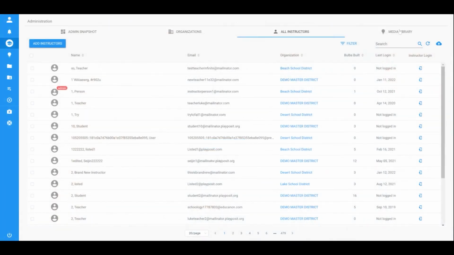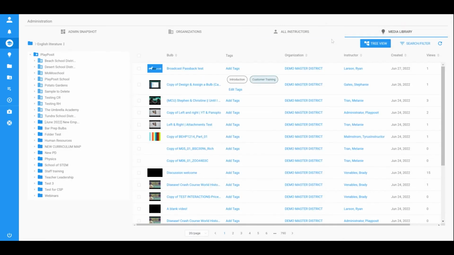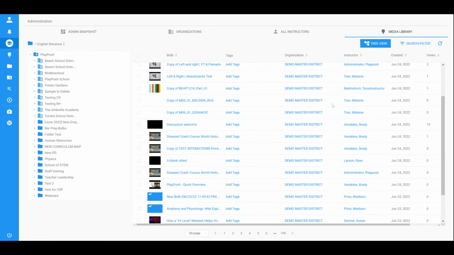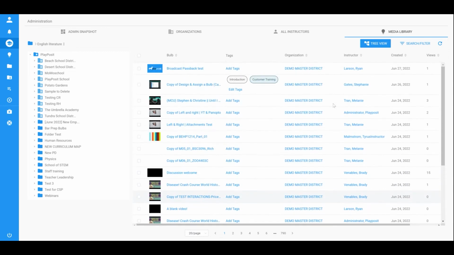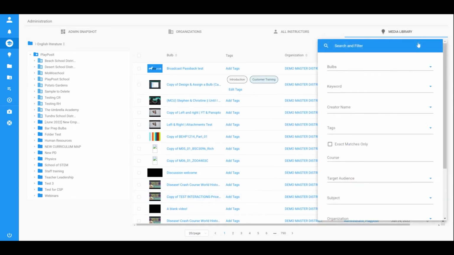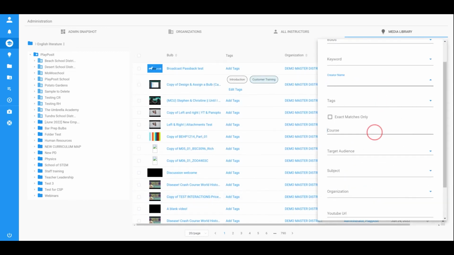On the Media Library tab, you can see all the bulbs that the instructors in your institution create. There is a basic information about each bulb, and you can search or apply filters to find the desired bulb.